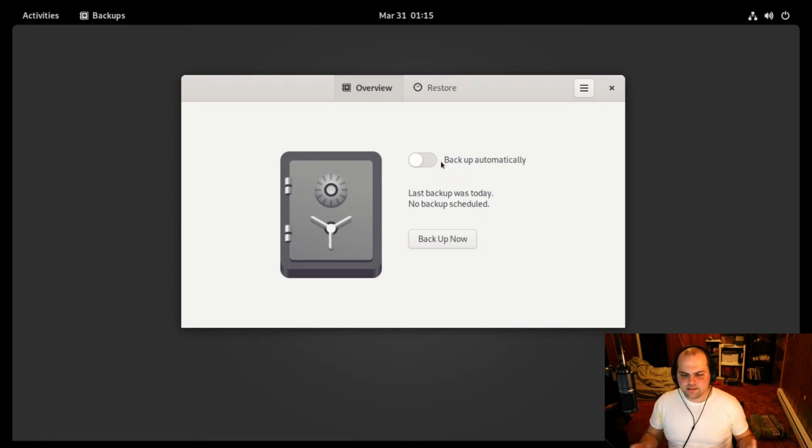So, now that I have a backup set, you can see that it brings us straight to this screen. It's going to bring you to this screen every single time that you launch the application from here on out. You can tell it to back up automatically, and I can always tell it to just back up right now.